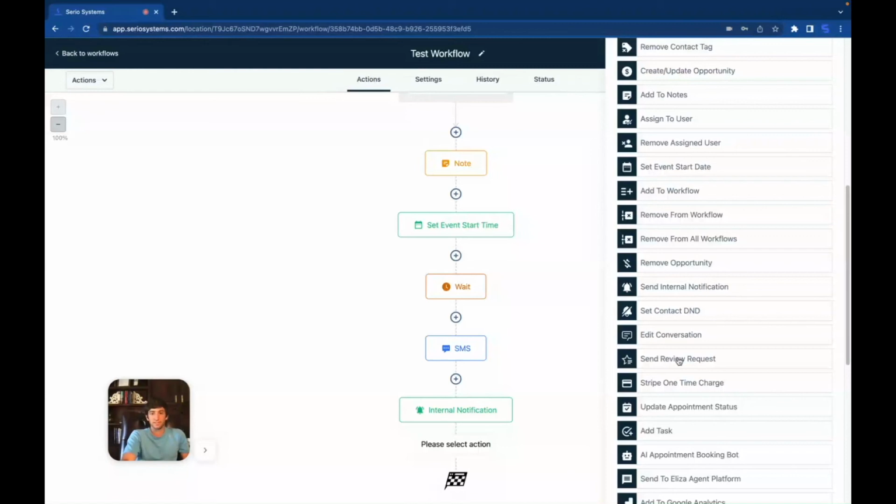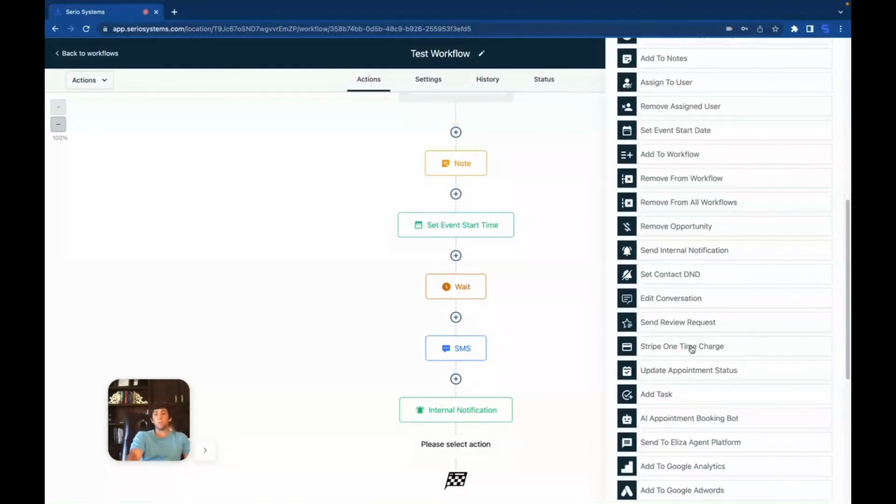So I don't really do the send review request, but the perk of doing the send review request is that when you go into your Lead Connector app or your GoHighLevel dashboard or your review dashboard, you will see, hey, we sent out 100 requests and we got 20 responses. So it is cool if you're trying to track the review requests, then this is definitely something that you want to do. Then we've got a Stripe one-time charge.